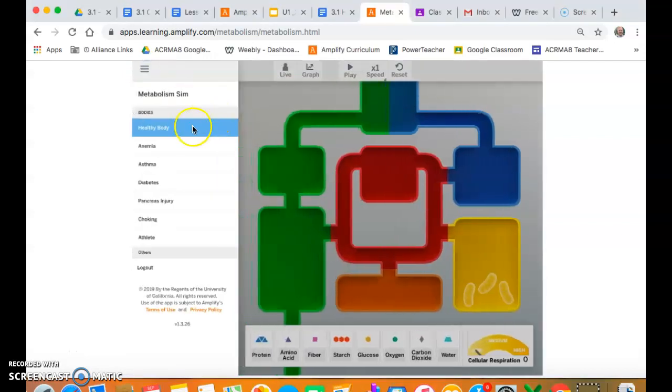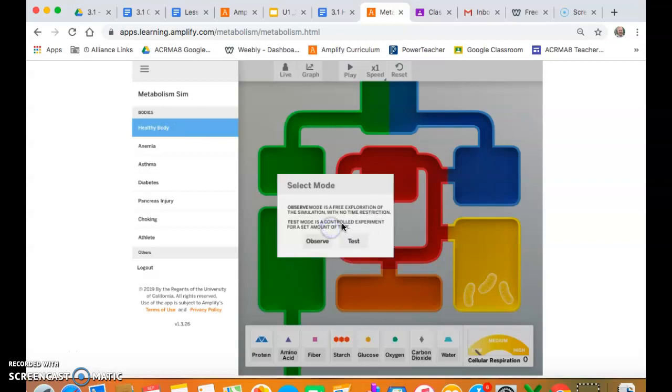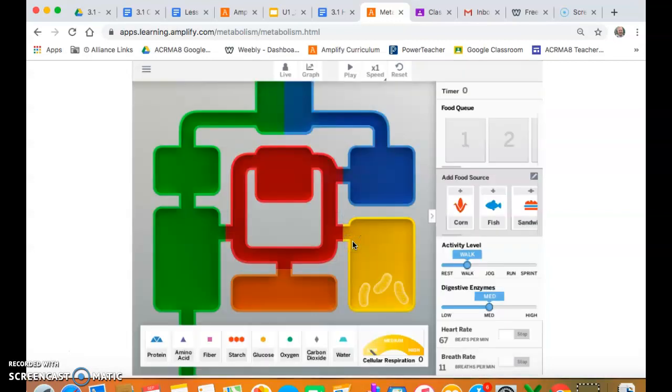You're going to launch the simulation, and we are going to be working in healthy body. Yes. We're going to be working in test mode. And for our test, the first thing we need to do is set the activity level to jog. So I'm going to drag this over to jog. So now it will make him jog when it starts.